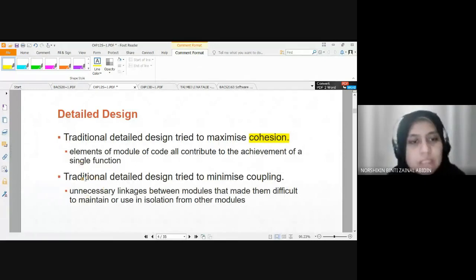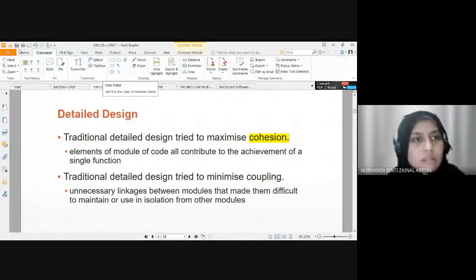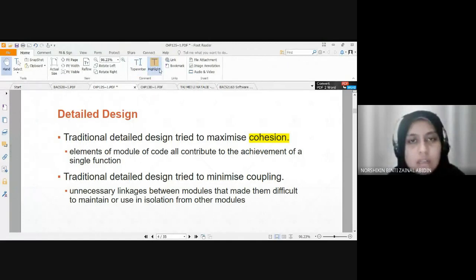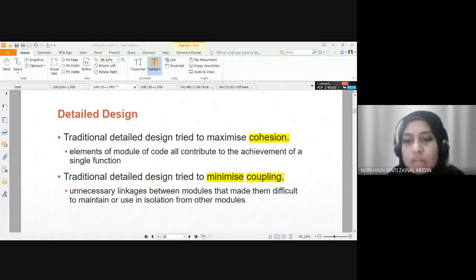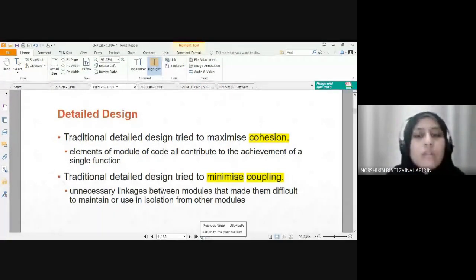Okay. Here, traditional detailed design tries to minimize coupling. So what is coupling again? Anyone tell me what coupling refers to? They try to minimize it. So why do you think they need to minimize coupling? Independence of modules, yes. Classes should be independent.